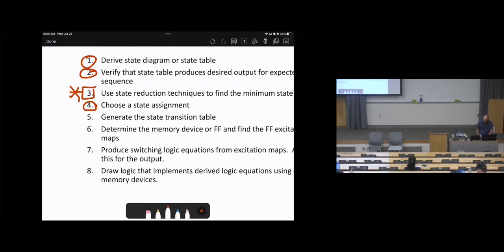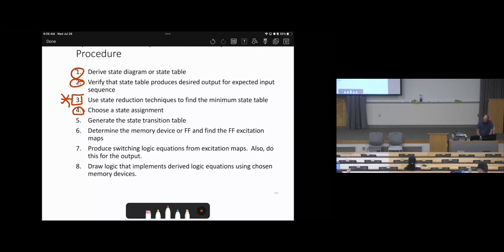Then also make sure which flip-flop you need to use. Are you going to use a T flip-flop, JK flip-flop, D flip-flop? Of course, D flip-flop is the easiest among them. Then produce a logic equation from K-maps and make sure that the logic equation is consistent with the flip-flop that you have. Then draw the logic circuits. So it's very important after finding all of this to draw the logic circuits.